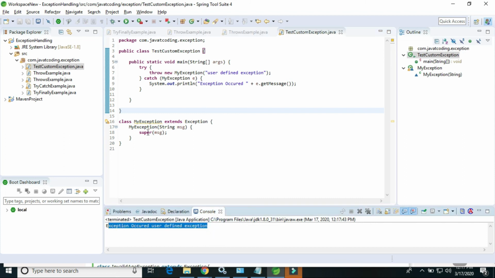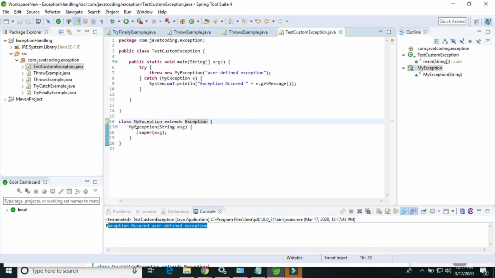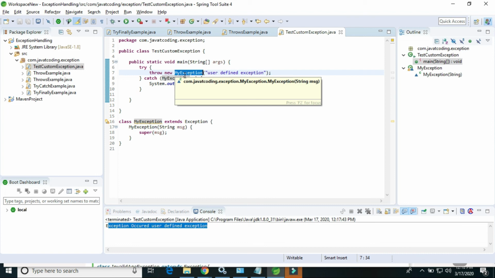We have created the class and extended it by the Exception class, and we are using MyException class. This class is an exception class, so we can use this class anywhere to throw the custom exception as per the user need.